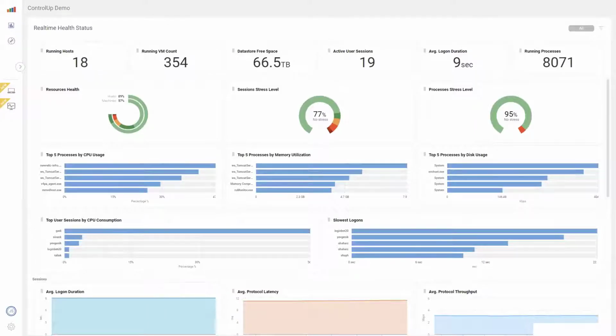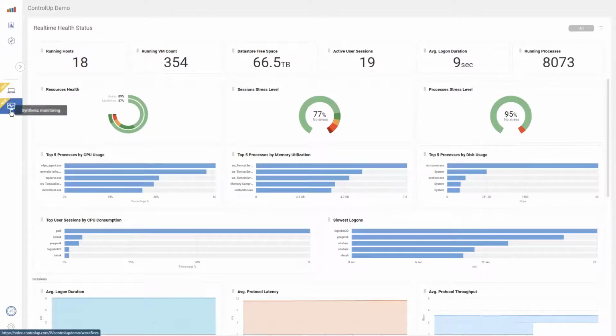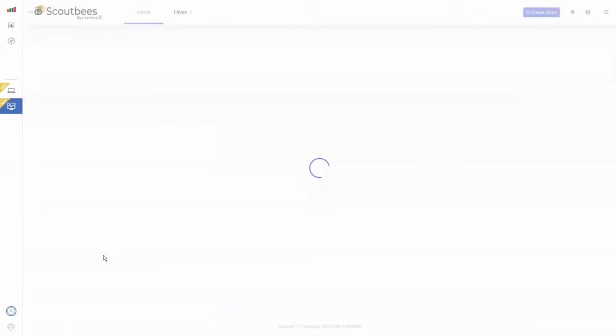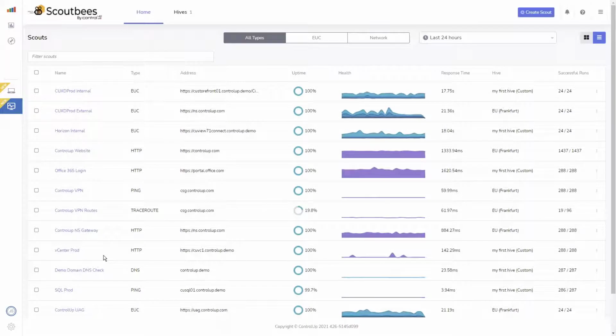So I'm in ControlUp Solve, which you might have seen in other videos. From our ControlUp Solve interface, you see a little icon here if you use our synthetic monitoring tool, which brings you straight, with single sign-on, into the Scoutbees user interface. And the Scoutbees solution is about proactive synthetic monitoring. So it's using tests, proactive testing, synthetic transaction testing, to mimic user behavior.